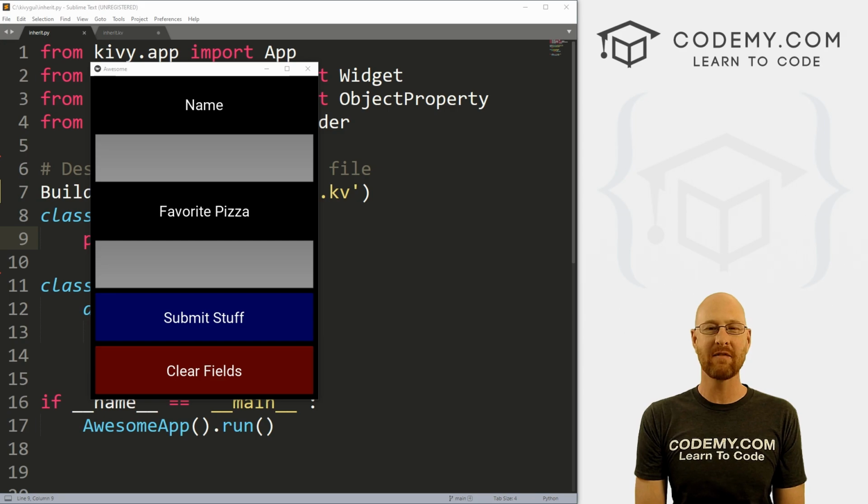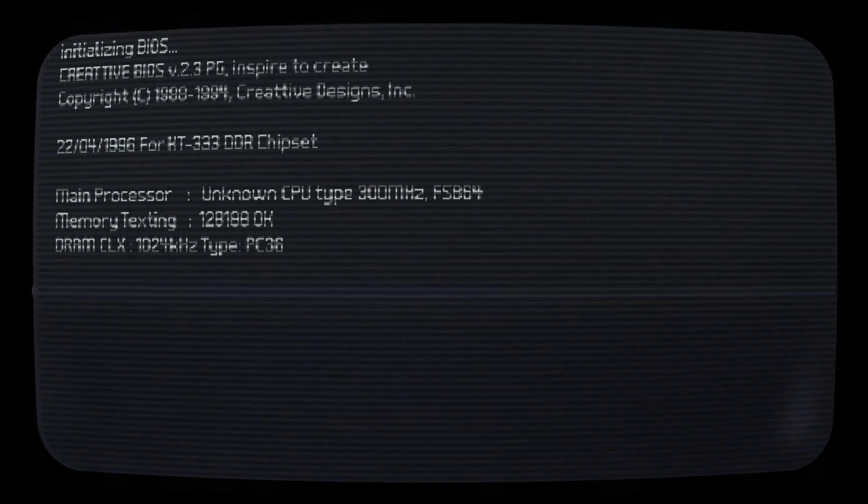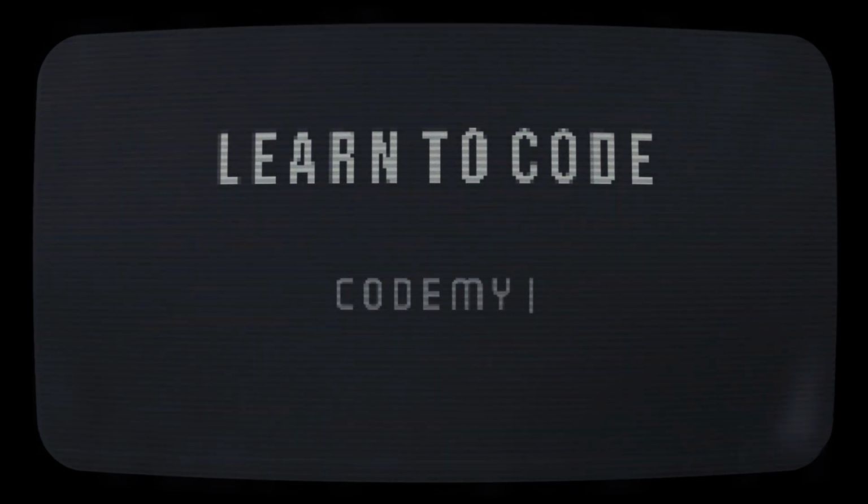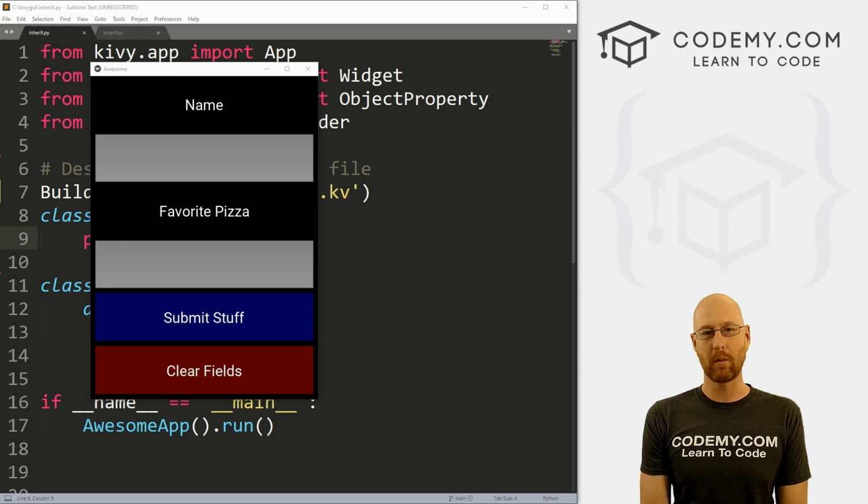Inherit widget properties with Kivy and Python. All right, guys, like I said, in this video, we're going to look at inheriting widget properties.